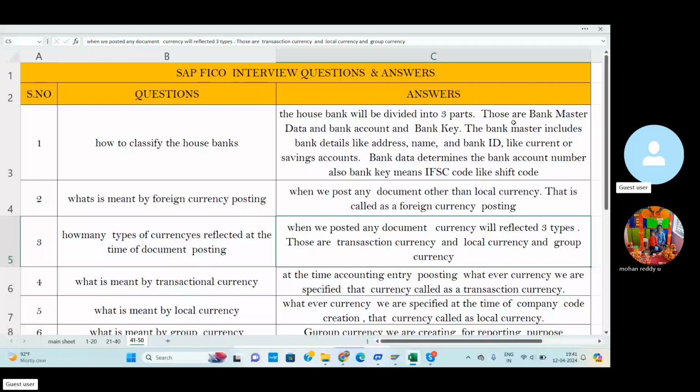Then the bank account number is nothing but the current account number, whatever bank details are taken from the vendor or customer, like the bank account number. It is a current account or savings account, whatever. Then finally, bank key is nothing but the IFSC code. In foreign countries, we call the bank key a SWIFT code. So SWIFT code is the equivalent of the bank IFSC code.